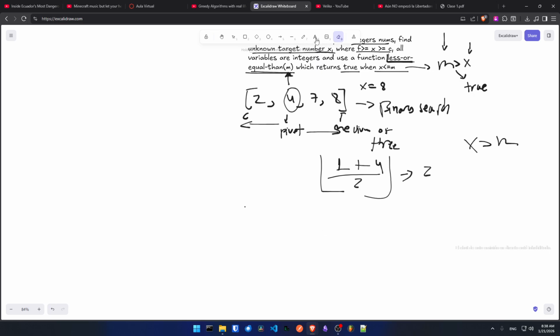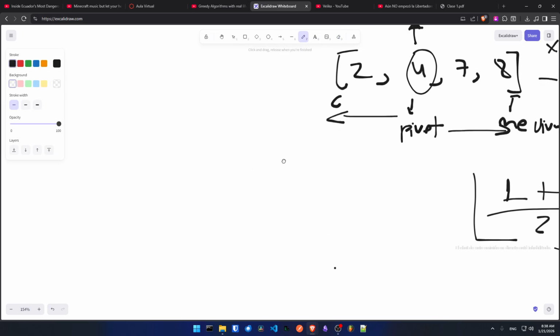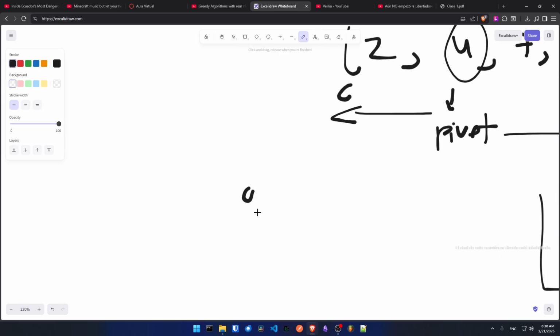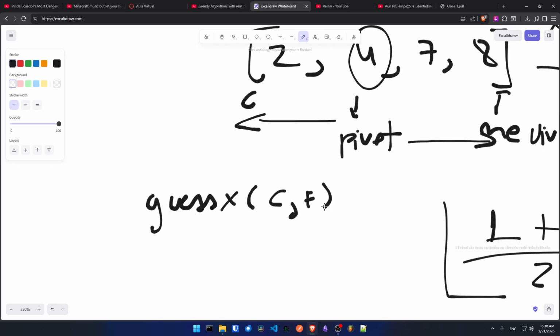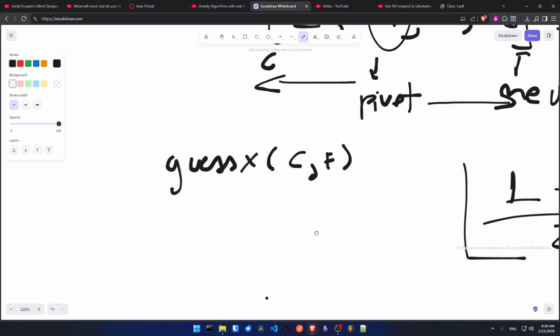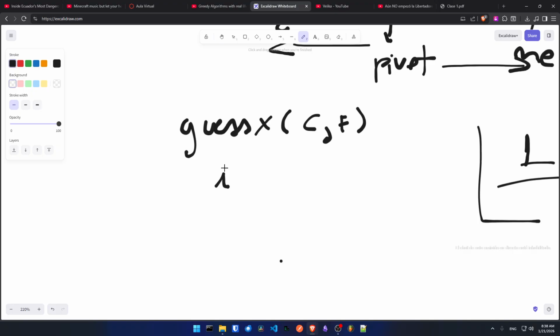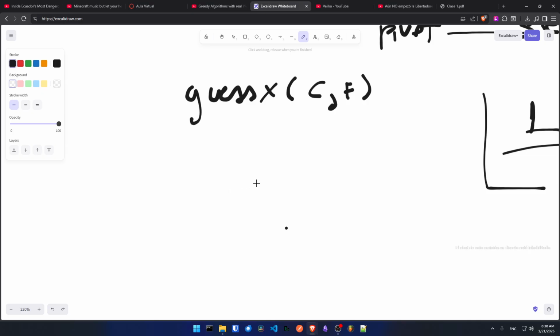So basically what you're going to write down is the name of our function. Let's say function guess x. We are given C and F, which are the first index and the last index value. And then we're going to do a base case. After that, before that, we're going to do what we have already explained.